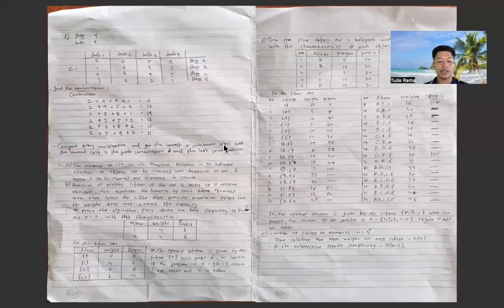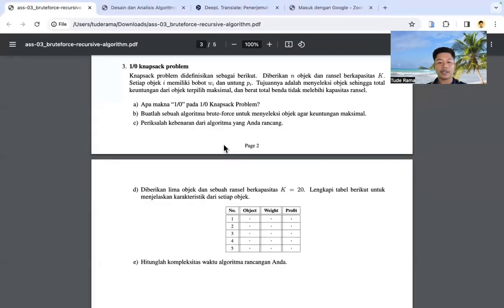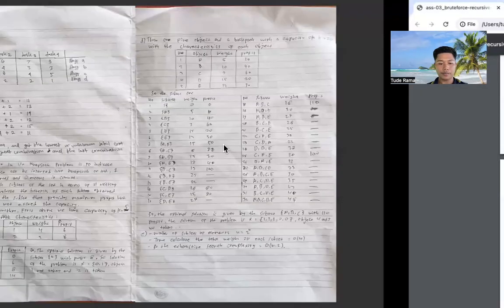For the answer, determine all subsets of the set in terms of existing elements. Then evaluate the benefit of each subset obtained, and select the subset that provides the maximum profit, but whose weight does not exceed the capacity of the knapsack or backpack. The next one is to check or prove through the algorithm that we made before.